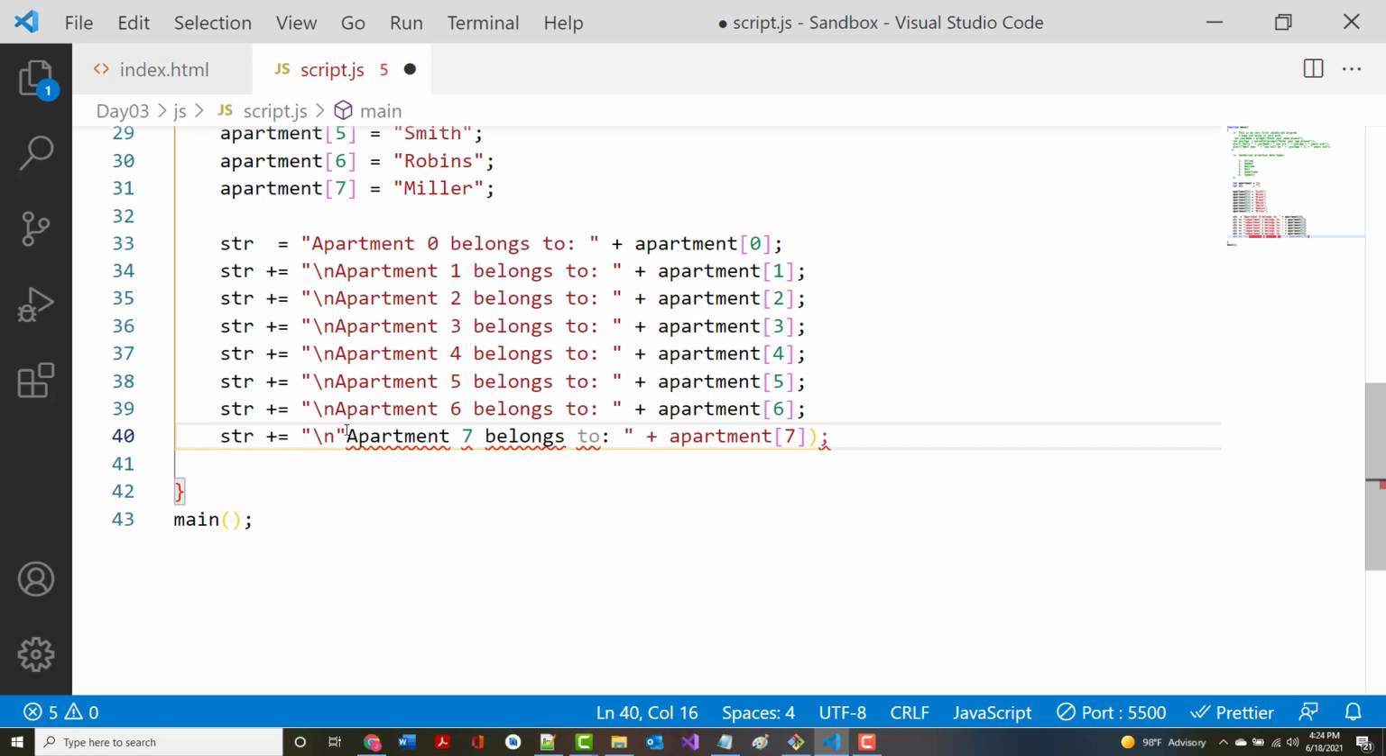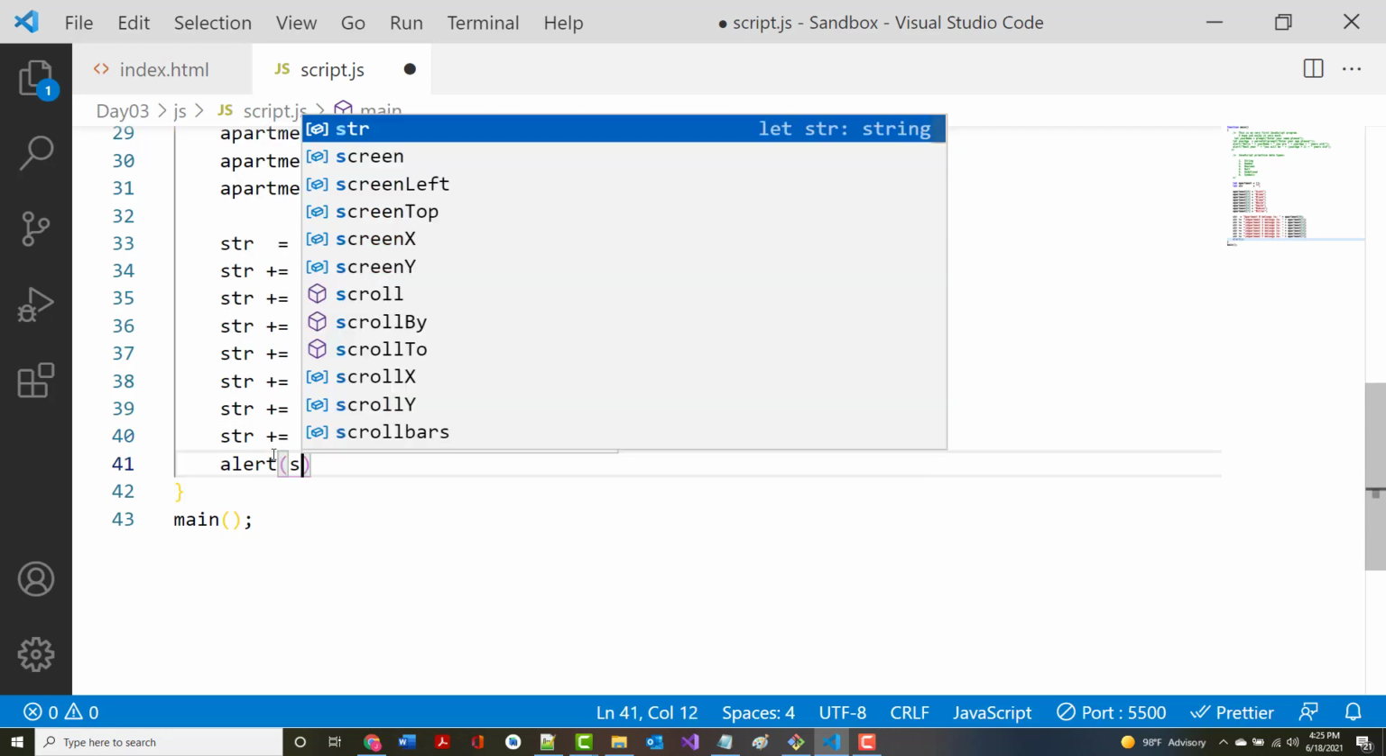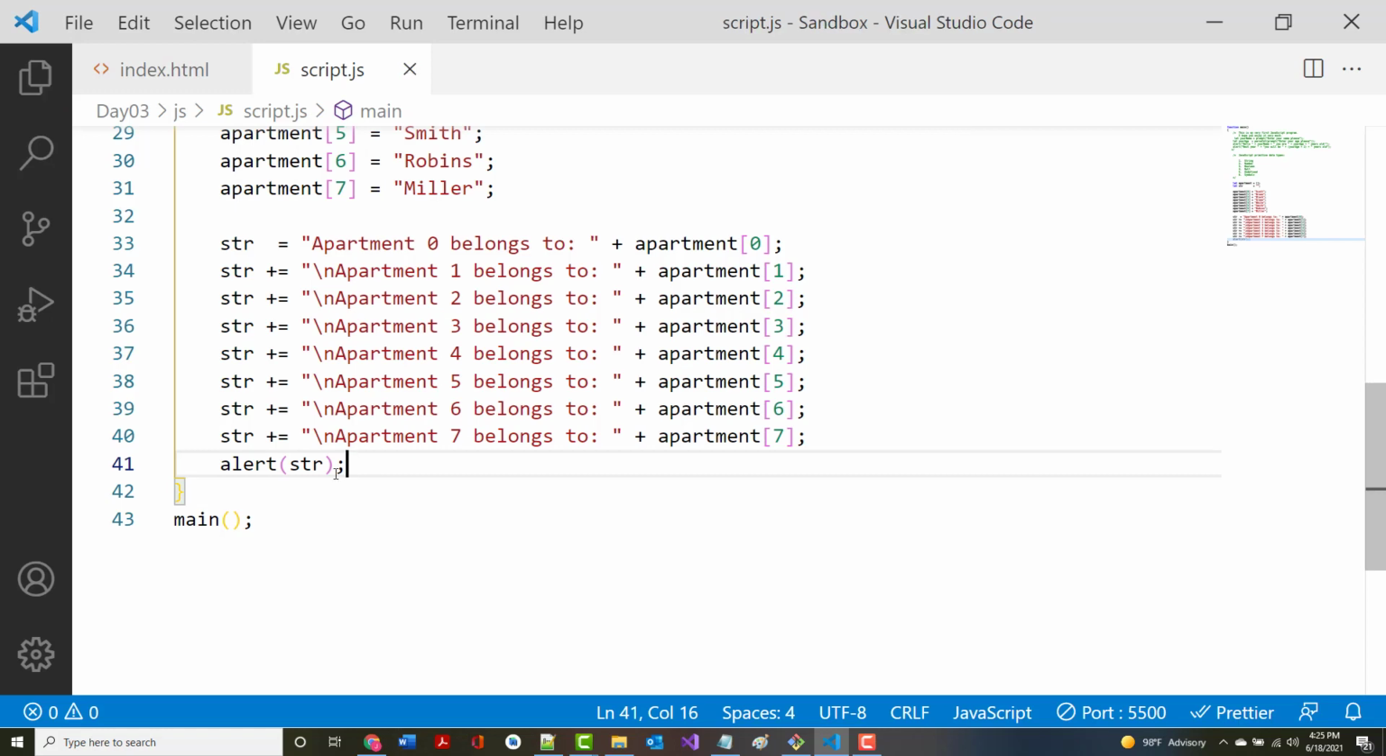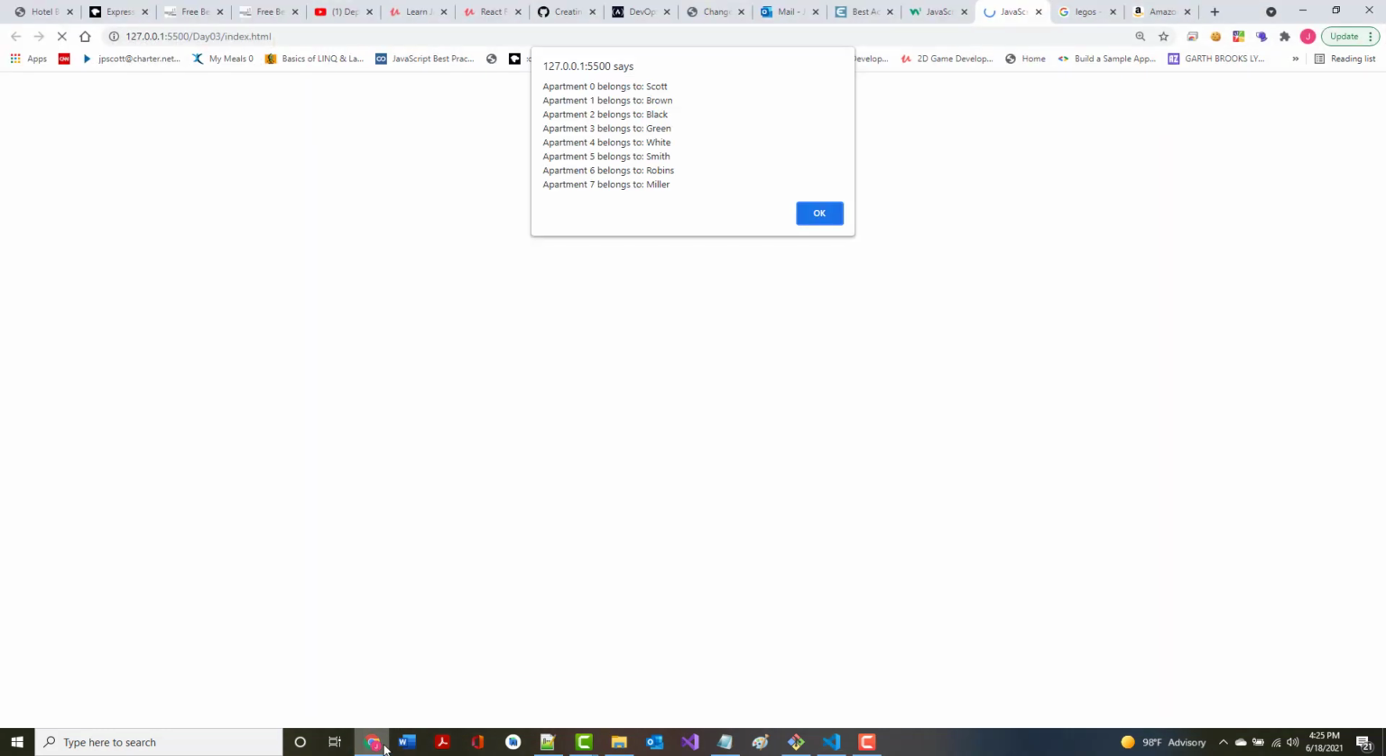All right, so now I've got all this. And you're like, well, yeah, you got it all, and it's a bunch of junk. No, not at all. Now I'm going to come in here and I'm going to say alert str, and let's see what happens. See that? So what I used was called an escape character. \n is a new line. Okay?